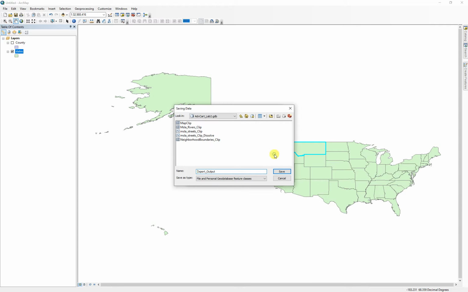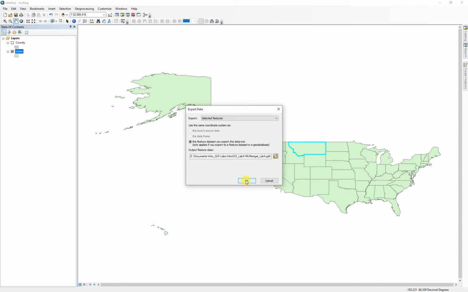I'm going to navigate to my geodatabase. So I'll hit the home geodatabase, go inside my Montana data, and I'm going to call this Montana. Pretty self-explanatory, and hit save, and then OK. And you can see right here, what's it going to export? It's going to export the selected features. That's the default. The drop-down would be all features or whatever's in the view extent, but we want the selected features.